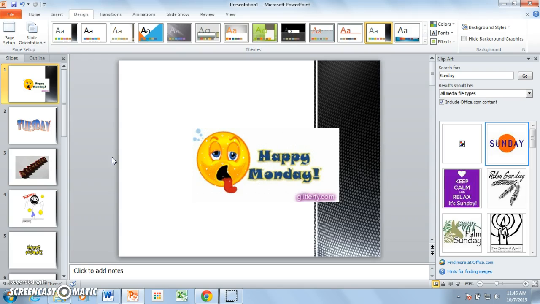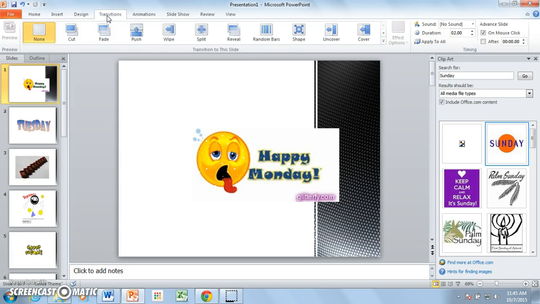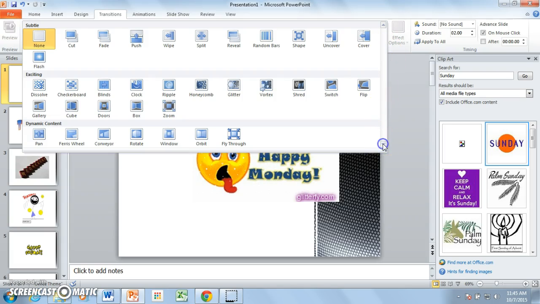Alright, now slide transitions. What that means is when you actually run the slideshow, you are able to see some interesting things happen as the slide goes to the next slide. So what we're going to do is click on slide number 1, and choose the Transitions tab up here. Now, when you click this little down arrow, you'll see that there are several transitions that you can choose from. You've got something called subtle, exciting, and dynamic content, and we're going to look at all of these.